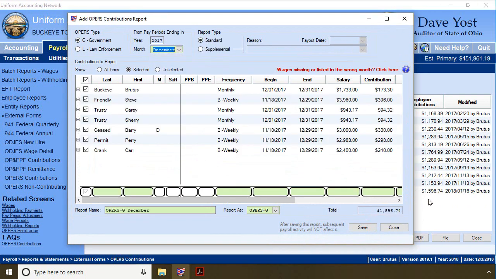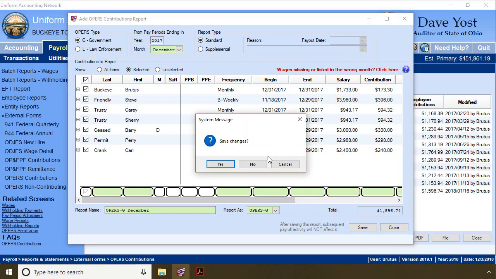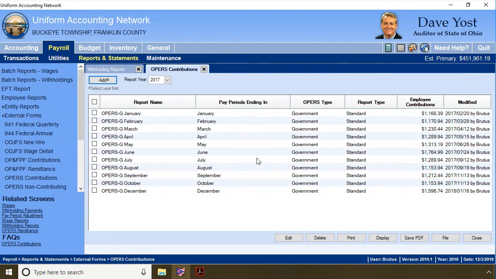Those match exactly, so it looks like my full December report was supposed to have an employee share of $1596.74. I'm not going to save the changes for that report. I just wanted to compare. So you can add a new one to compare what's in the list, or if there's nothing in the list, to see what should have been reported.